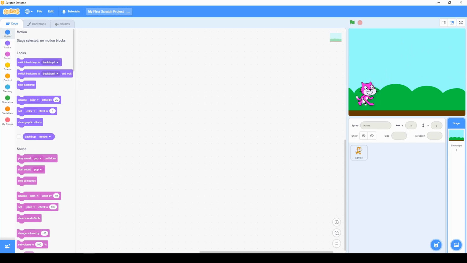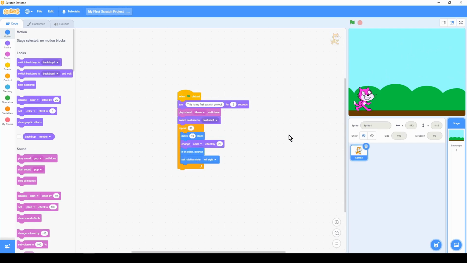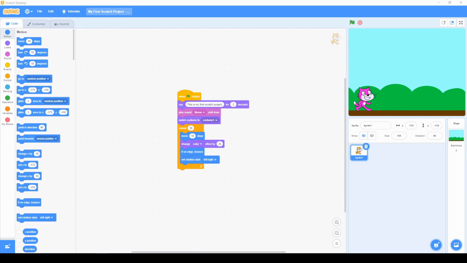Now we are going to bring this cat down. Let's run our program again. Okay, our background is there. The cat is moving 10 steps 30 times. So everything is going good, and it is bouncing back when it touches the edge.